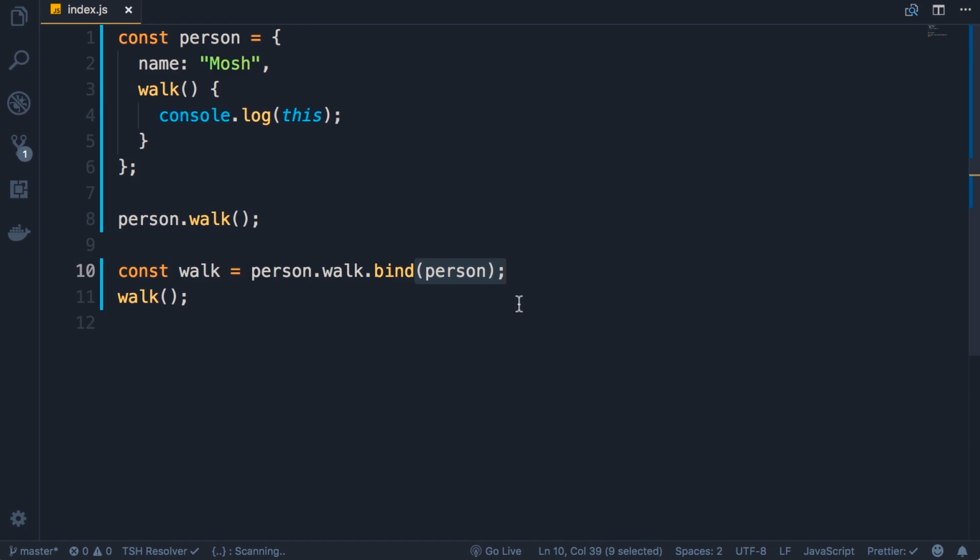So because here we're passing the person object as an argument, we'll get a walk function that is always attached to this person object. And that's why when we call it here, without a reference to the person object, we'll still see the person object on the console.